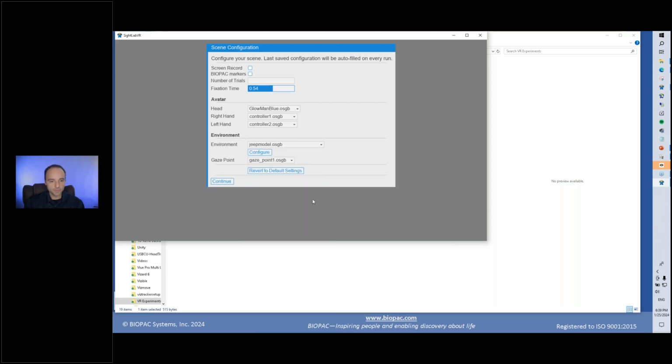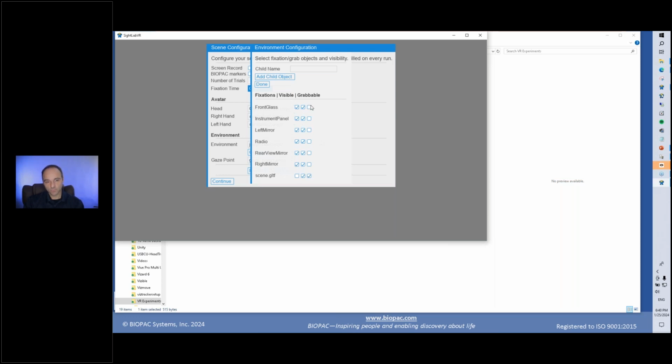Let's get the Jeep model, and we can always click on configure over here, and you can see inside the 3D model what are different components that we can have fixations for, or potentially we can grab. But we're going to be inside the car, and this is an example of how we can look at ergonomics and how easy it is to find stuff in the car, etc.